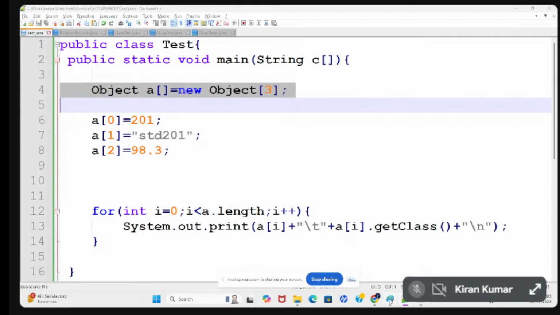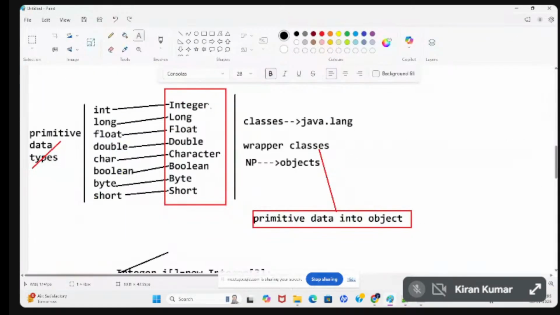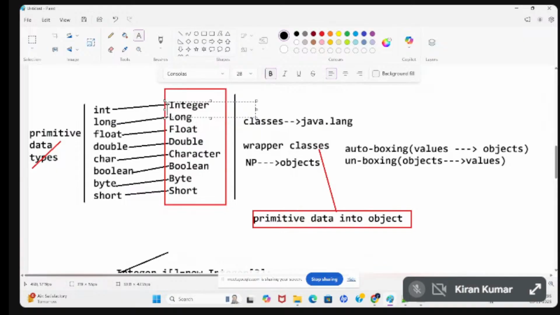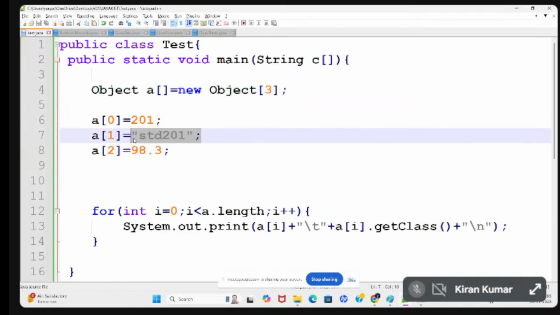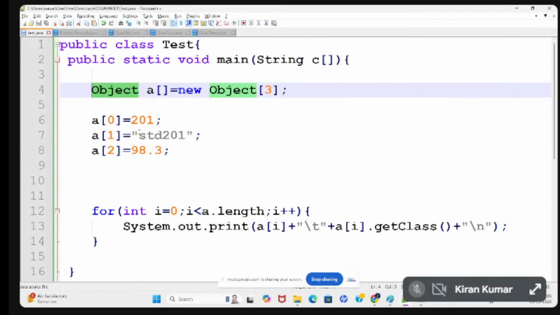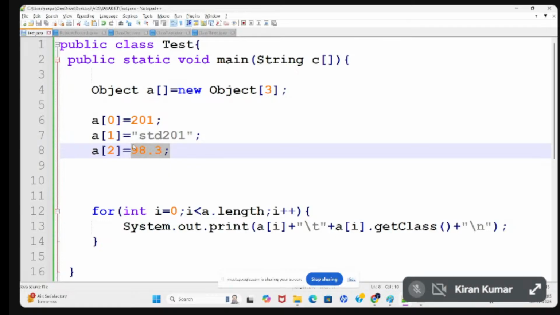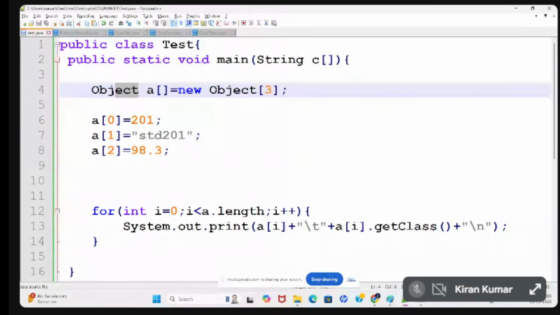How is it possible? Integer is a direct subclass of Object, String is a subclass of Object, every Java class is a subclass of Object. So that is the reason why we can store a subclass into Object. This is an Integer object, so directly we can store it into Object. String is a subclass of Object, so directly you can store it, and Double is a subclass of the Object class, so you can store it. This is the concept of inheritance. With the help of it, we can achieve that arrays are objects in Java.